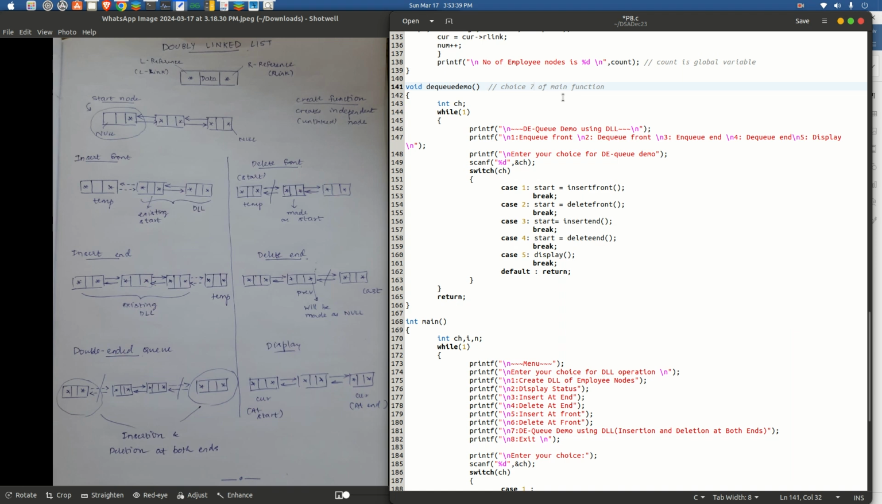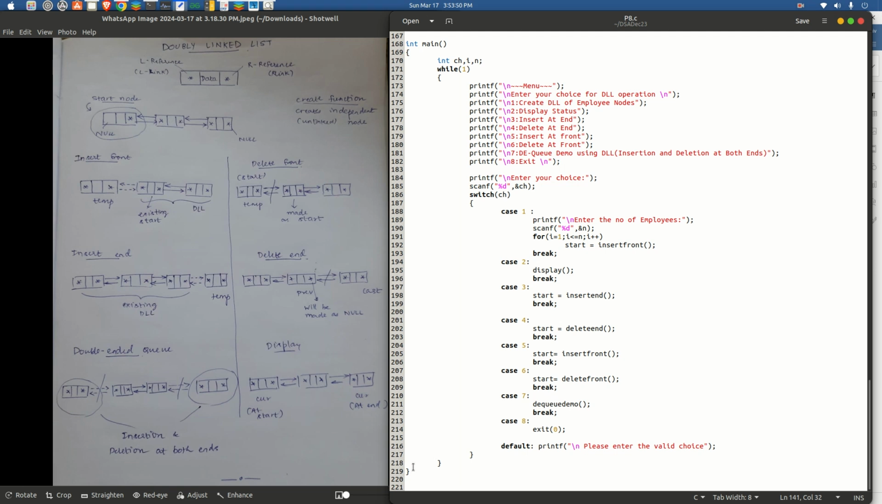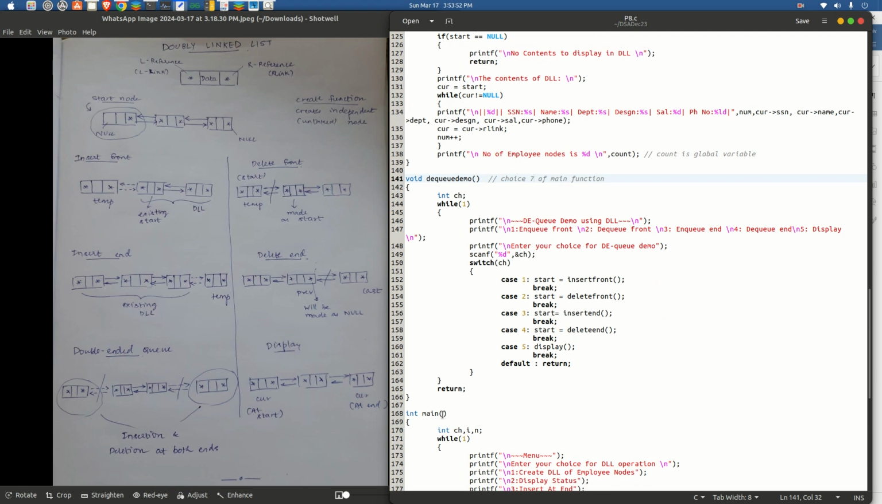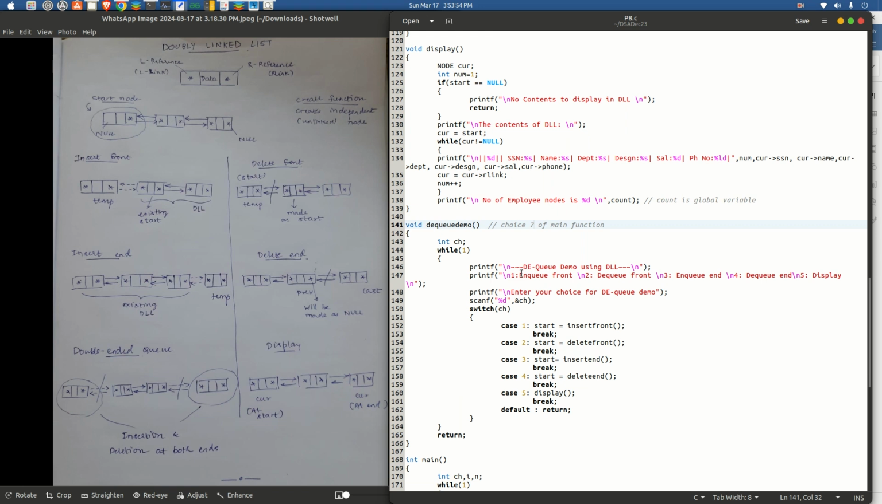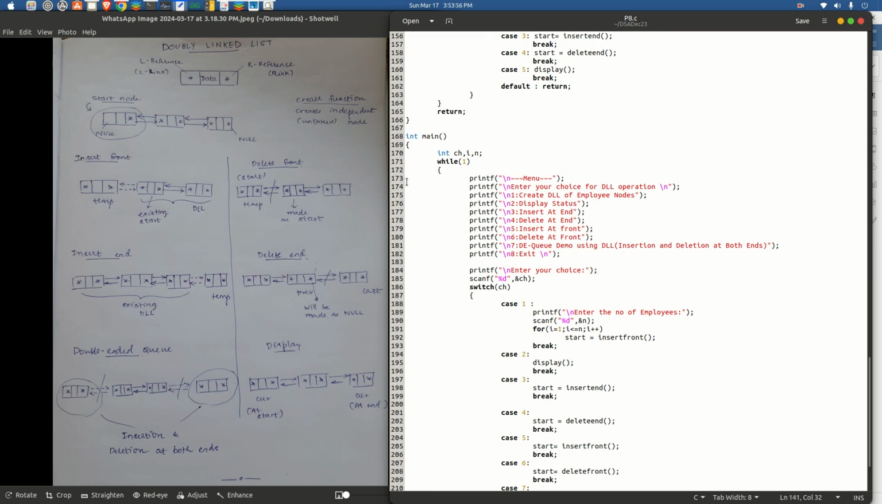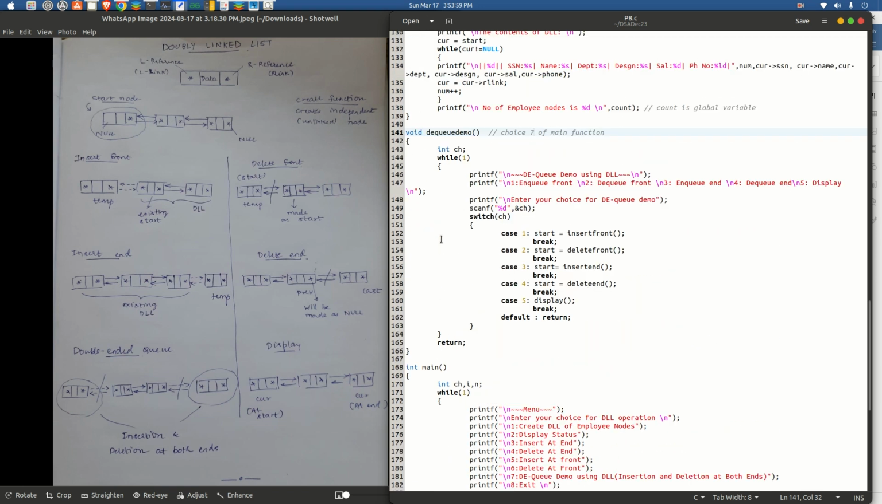So these are comments you could add to the program to make the program understandable to yourself as well as to the examiner or anyone reading your code. Since this is a considerably long program having about 220 lines of code, you could add comments wherever necessary. So by now we have understood the whole program.